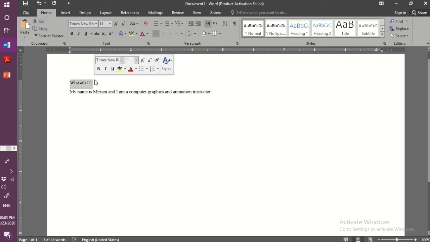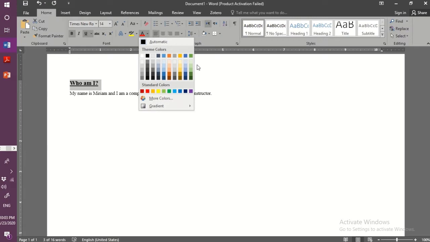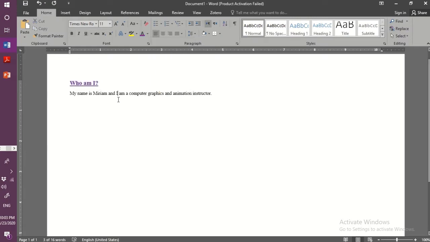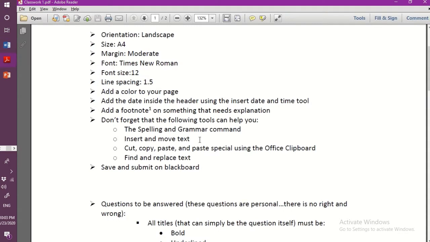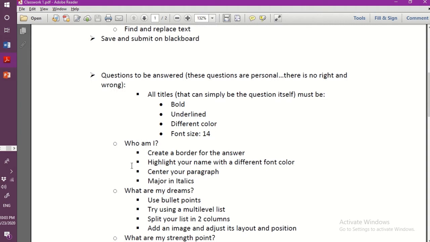I will select the title, make it bold, underline it, and make it 14 with a different color. So رح نقي purple. As for the rest of the text, حسب ال instruction لازم يكون 12. Okay, and the line spacing 1.5 هرح اتركها لبعد شوي. Okay, so تنجاوب على the first question.